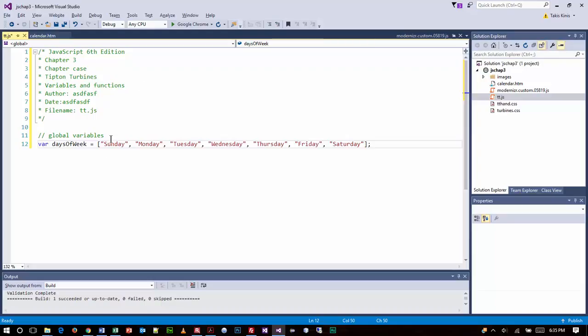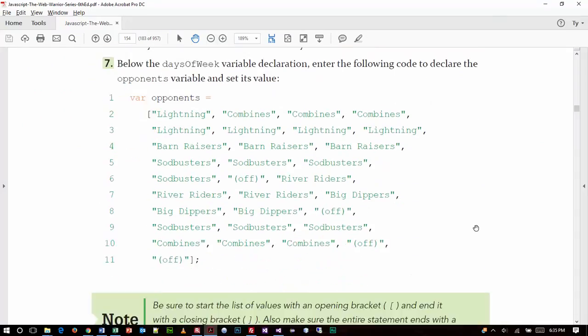Just to reiterate the concepts we were talking about, Sunday is position 0, position 1, position 2, 3, 4, 5, 6, which is 7 values. From 0 to 6 is 7 values. Right, next piece of code.